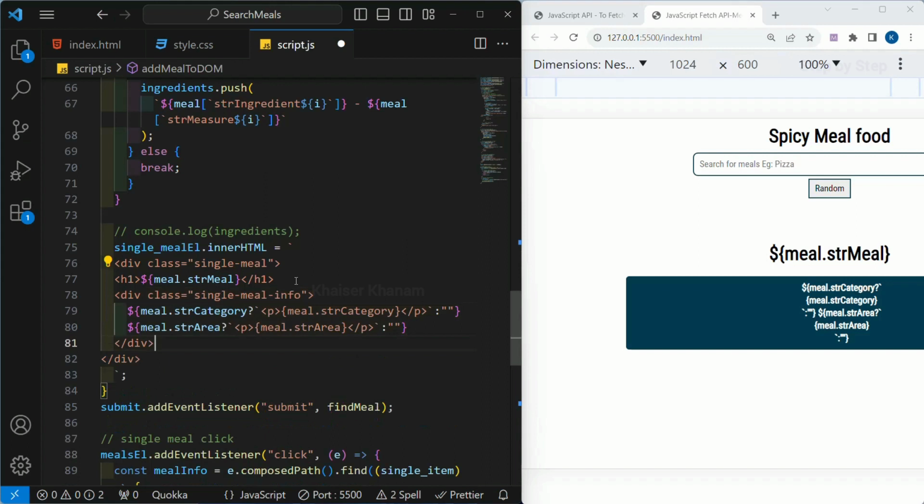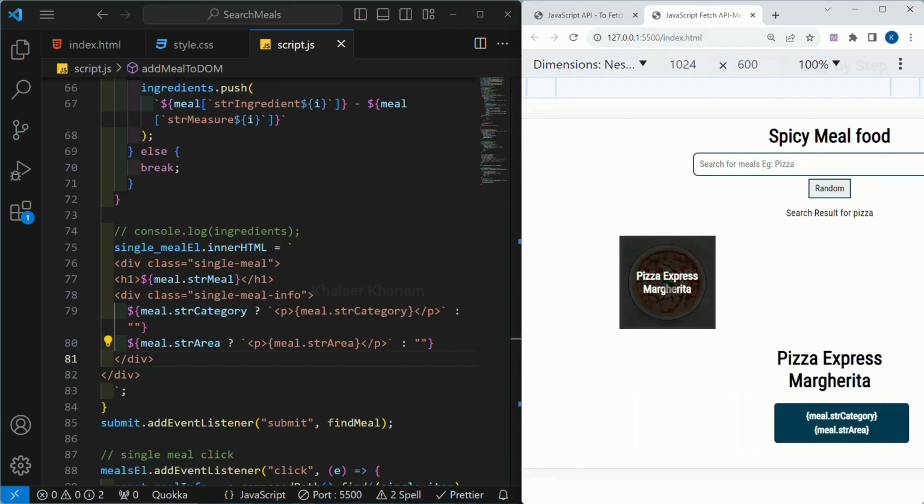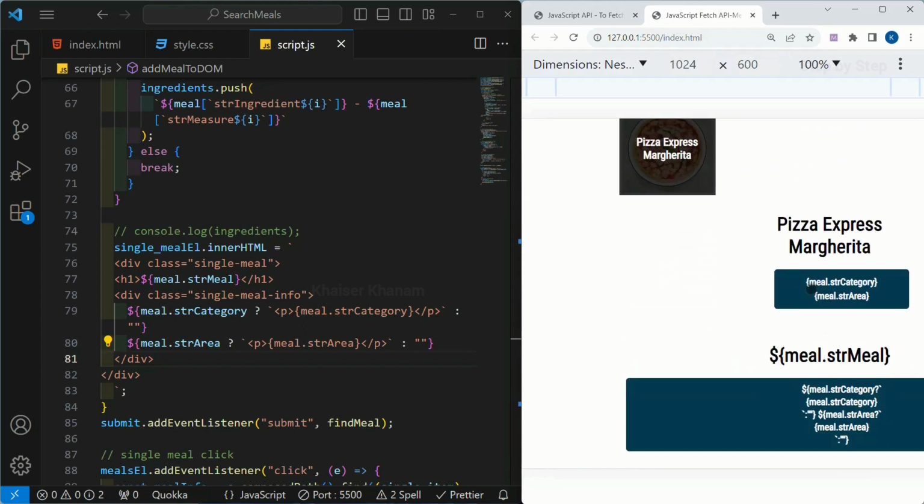But as soon as I paste that container in JavaScript, save this. I will write here pizza. Click on this. Now you can see I am able to access pizza. Okay, we are still not able to access this one. Let us see.